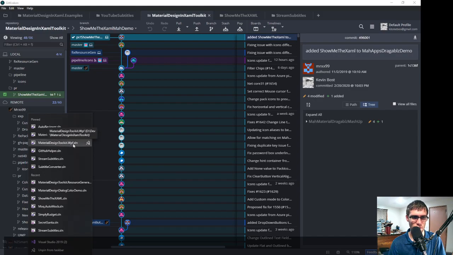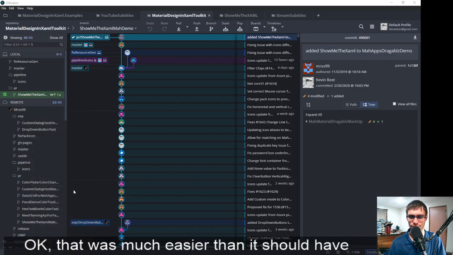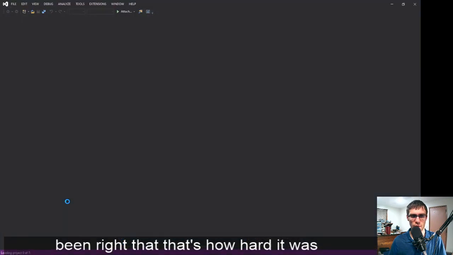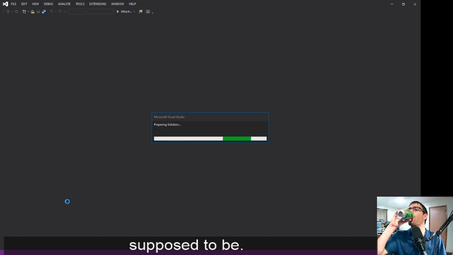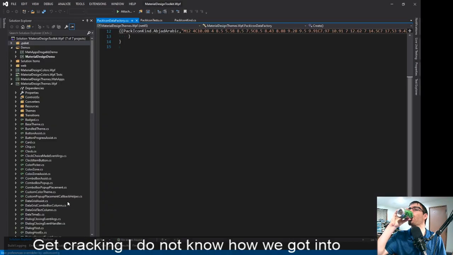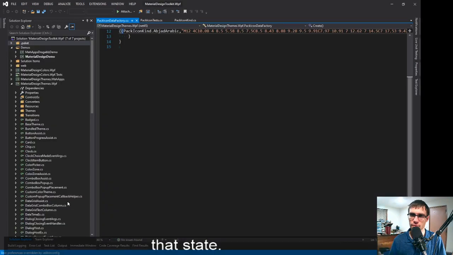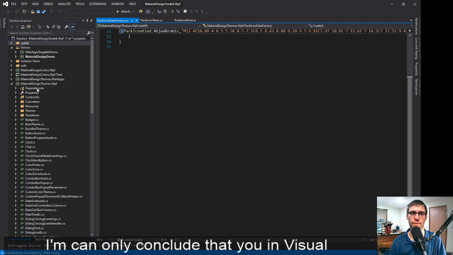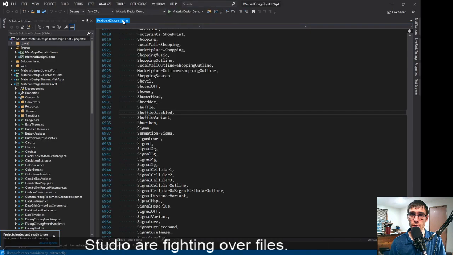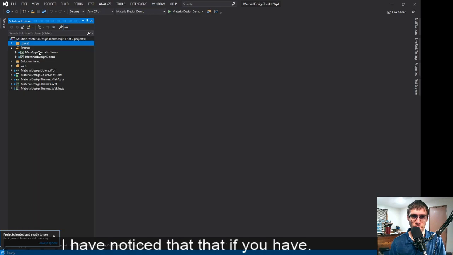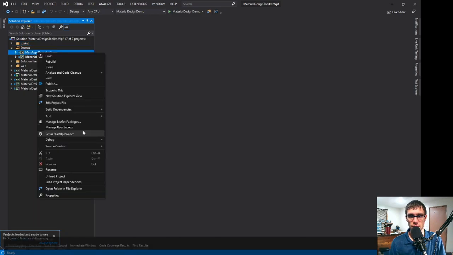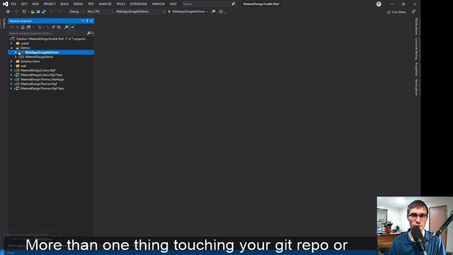Get cracking. I do not know how we got into that state. I can only conclude that you and Visual Studio are fighting over files. I have noticed that if you have more than one thing touching your Git repo or monitoring your Git repo, bad stuff occasionally happens. Okay, so set a startup project.